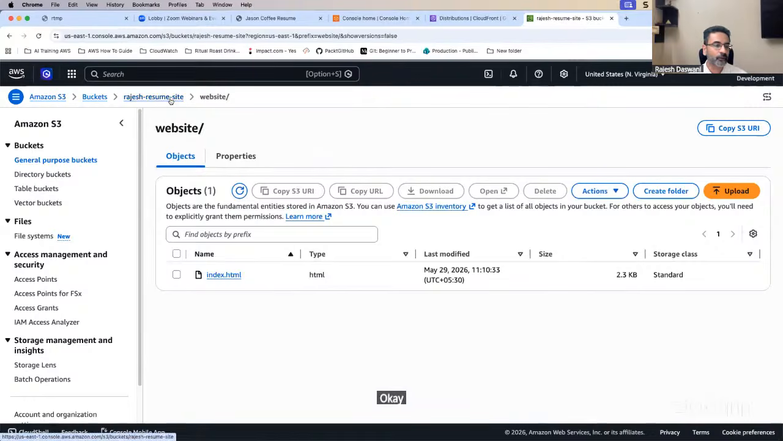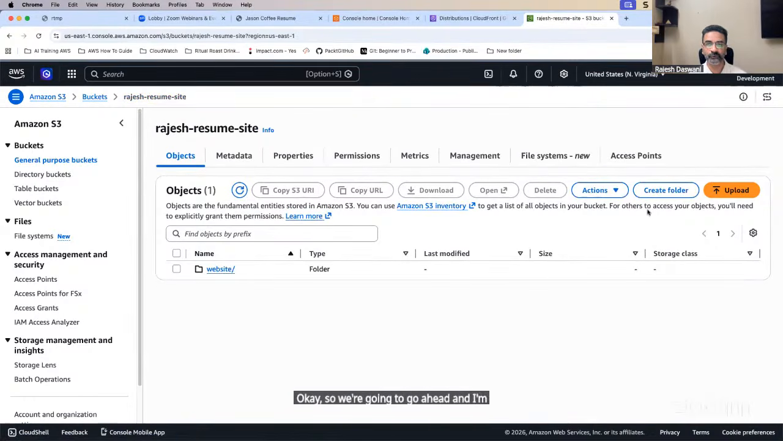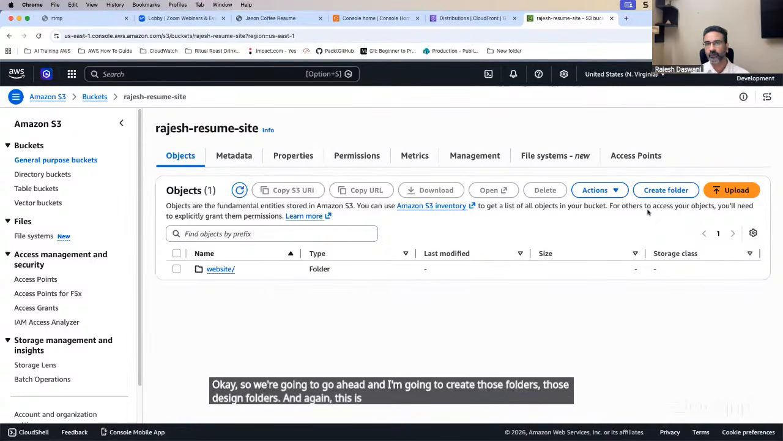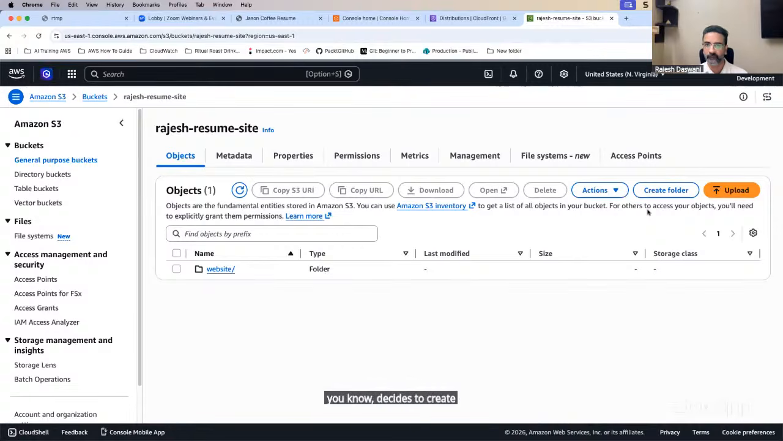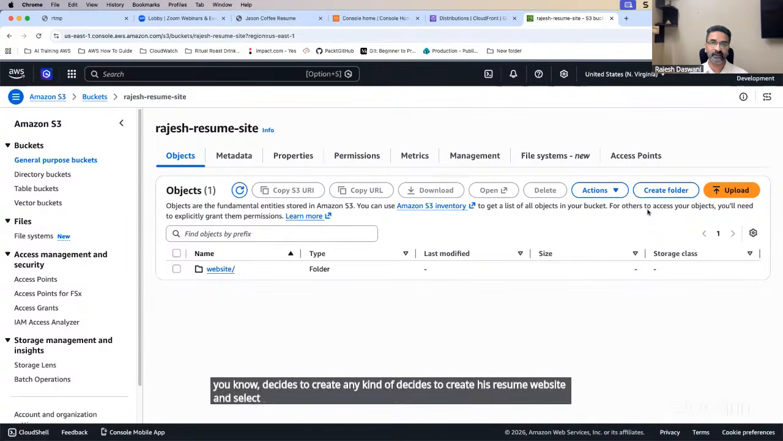Okay, so we're going to go ahead and I'm going to create those design folders. And again, this is something that can be automated. I'm manually creating them right now, but if in the front end the user logs in and signs up for this application and decides to create his resume website and select any design pattern, those individual folders can be automatically created for him or her. Okay, so here what I'm going to do is basically create those folder structures first.